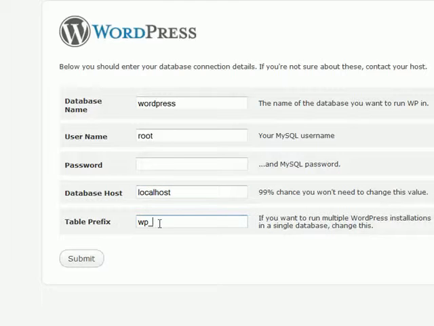Your table prefix is used in case you need to install more than one WordPress in one database. Sometimes this is useful if you're creating a lot of small blogs and you don't need to have a ton of databases sitting on your web host. If you're going to create a larger blog, however, it might be better if you go ahead and do a separate database for it. After your information is in, you're going to hit submit.